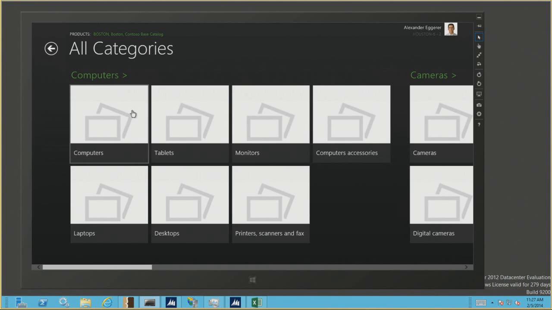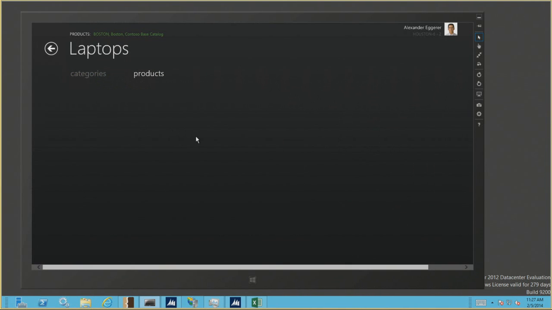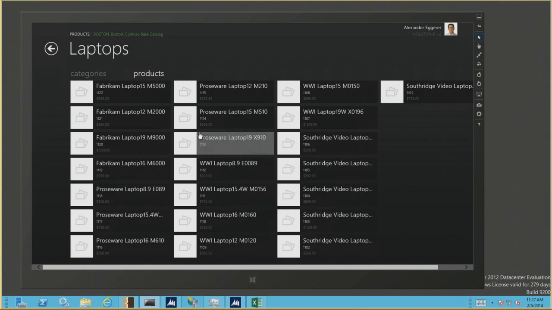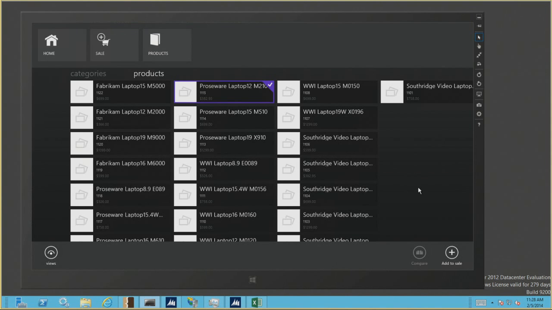From a data standpoint, we don't have images well defined for the other store's catalog, but you get the idea. You go through the same experience, and at this point either you can go to the product details or you can add to sale. And it's the exact same functionality.